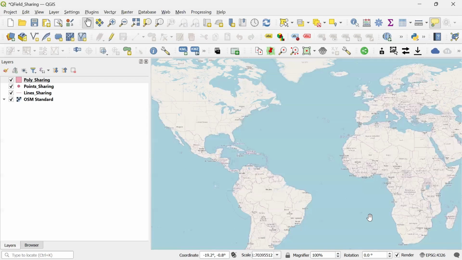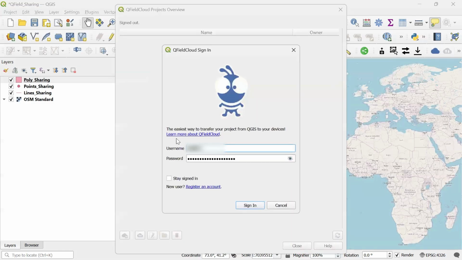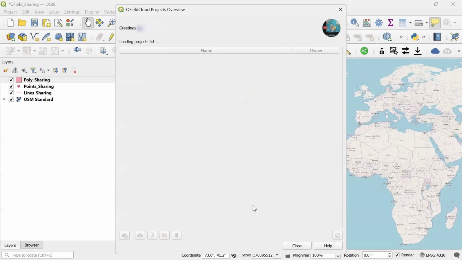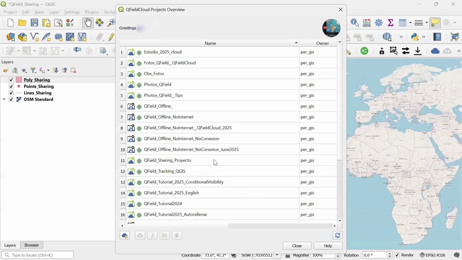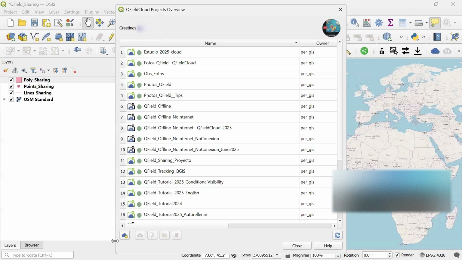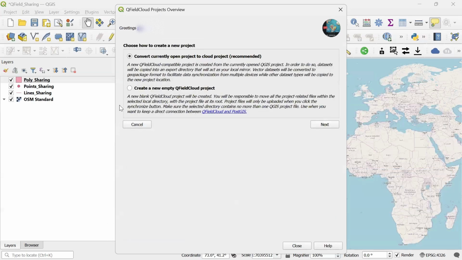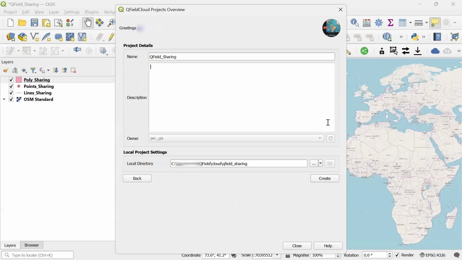And now I'm going to click on this cloud, the QField Cloud Projects Overview, to upload this project into QField Cloud. You need to enter your username and your password. And now I'm going to add a new project, so I go to the lower left part of this window and I click on the cloud to create a new project. And now I'm going to leave it as the recommended option.